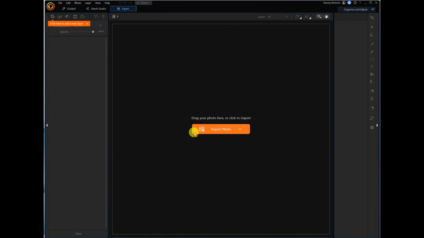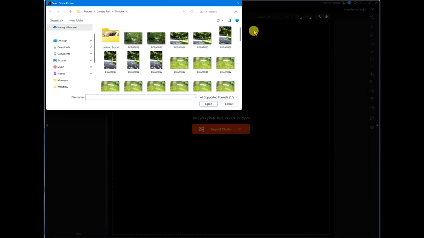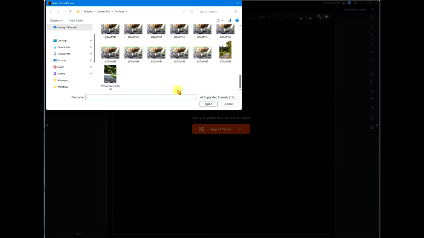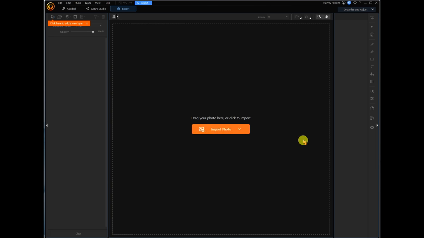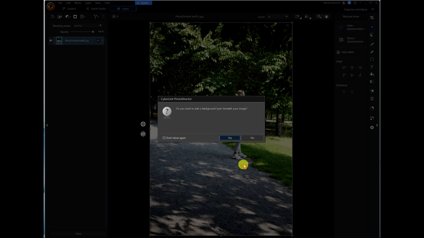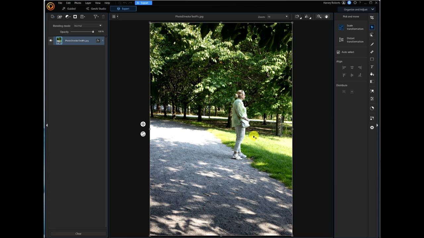So here we are in PhotoDirector. I'm in the expert module here. I'm going to bring in my photograph from my local drive. This is the one I am using right here. Now it's going to ask if I want to add a background. I'm going to click no, because I find the background to be slightly distracting when we're doing this.